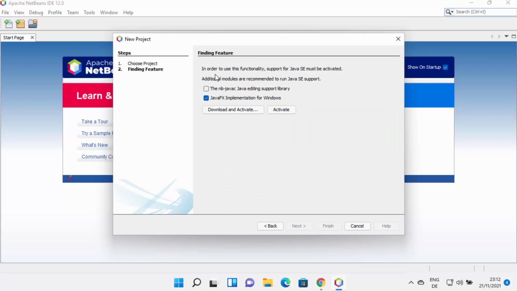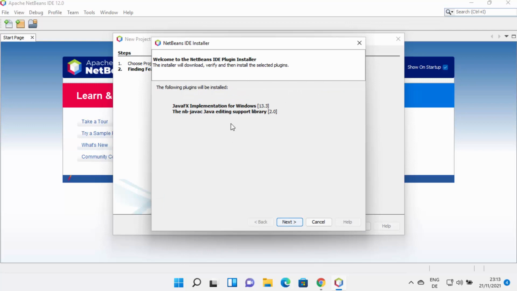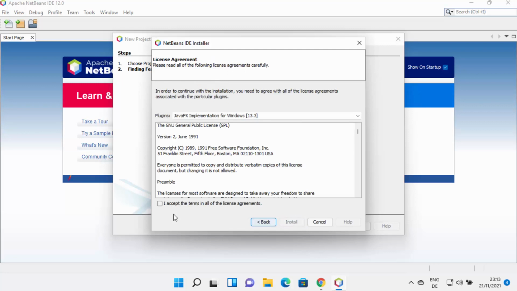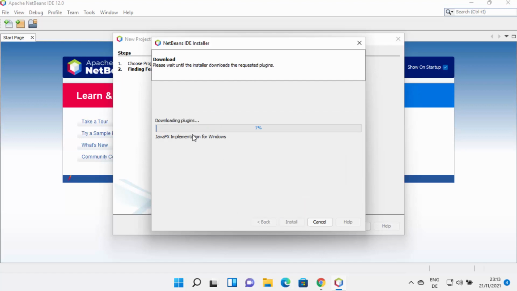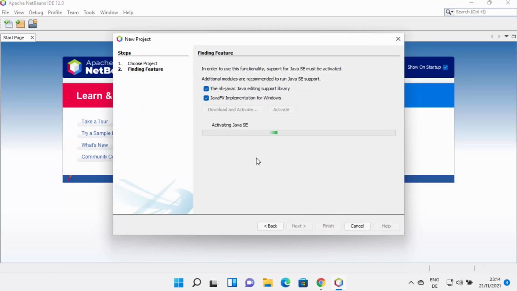On the next window you can see this message: in order to use this functionality, support for Java SE must be activated. So I'm going to check both these check boxes, and then click on the Download and Activate button. Because I have chosen Download and Activate, this pop-up window will appear. Here I just need to click on Next, accept the license terms and conditions, and then click on Install, which is going to start the download of Java FX. And once that's done, click on Finish, and then NetBeans is going to activate Java SE support on your Windows 11 operating system.